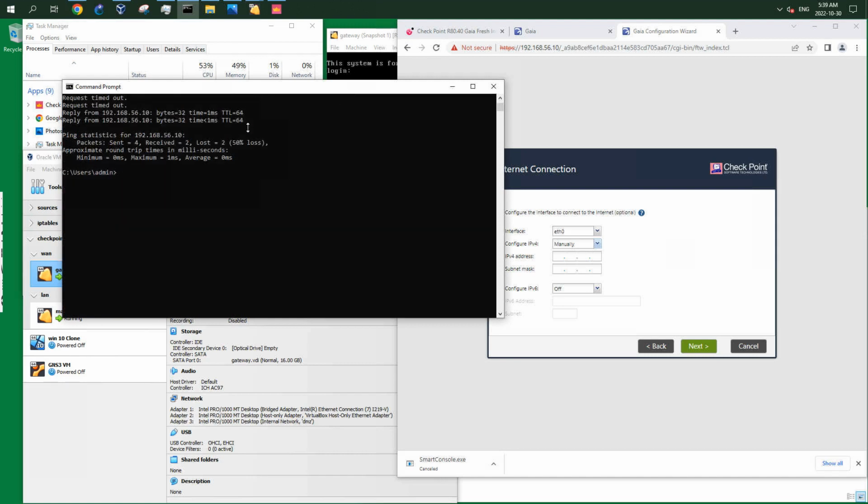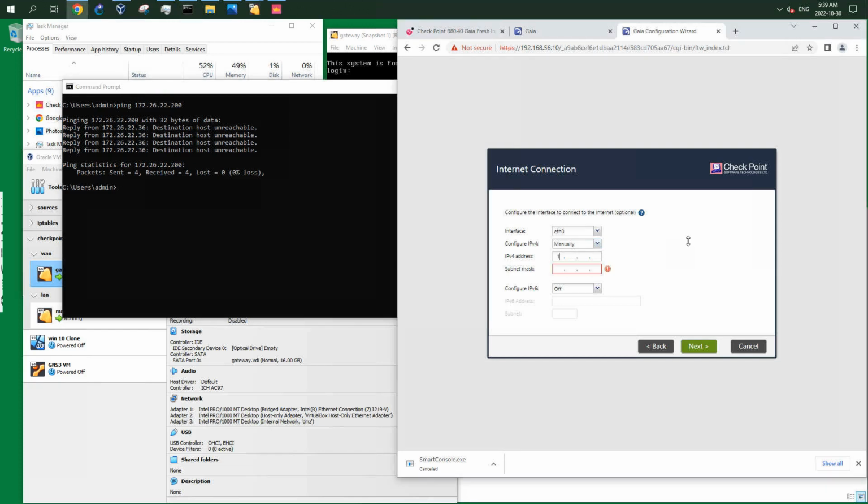I'm going to try and ping one IP address from this range. Let's say 200, to see if I will be able to access it. It says it's not accessible, so I could use this one, and that would be my external IP address of my one interface. So I'm going to put here 172.26.22.200, and the subnet mask is 255.255.255.0. Now I'll say next.